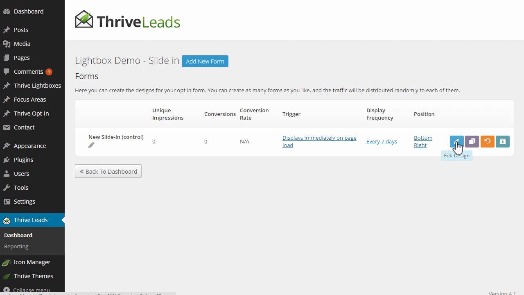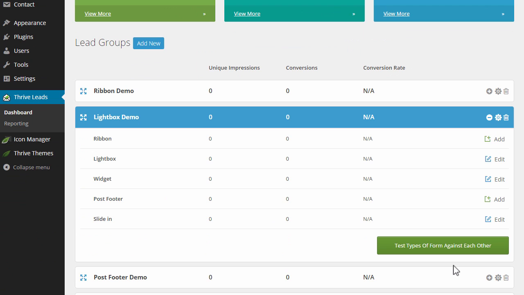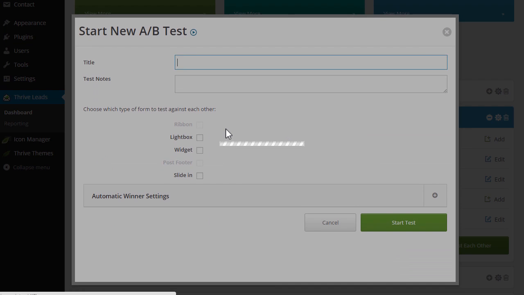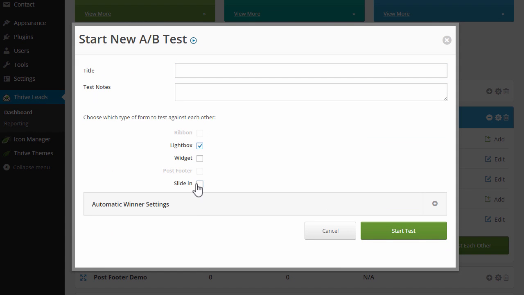I'd go to the editor, I'd choose a template, I'd set it up. And with that done, I go back to my dashboard. Now I can actually say, I want to test these types of forms against each other. I want to test this lightbox against this slide-in, and I can start an A/B test.